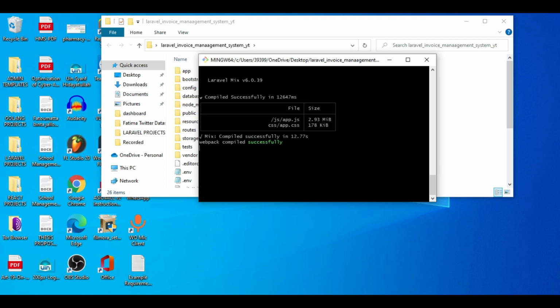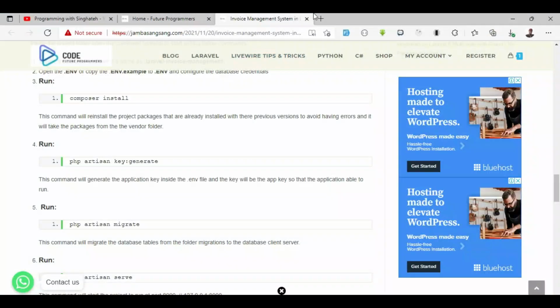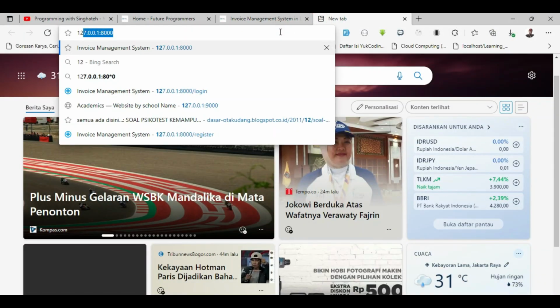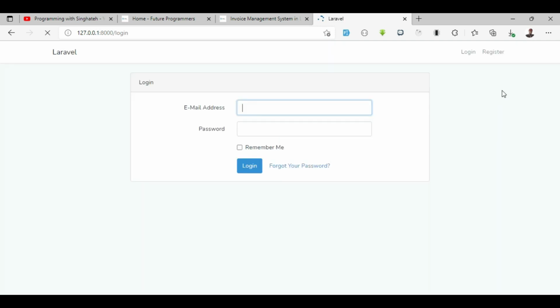Okay, so now our project is ready to run on the server. So now let's type this command, php artisan serve, and see our project in the browser. So I will open the project in the browser, 127.0.0.1, hit enter, and you see here we have our project now running, and we have our login and we have our registration as well, right? So this part is done.